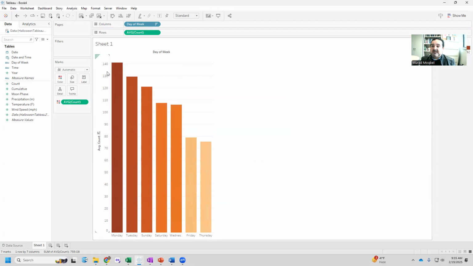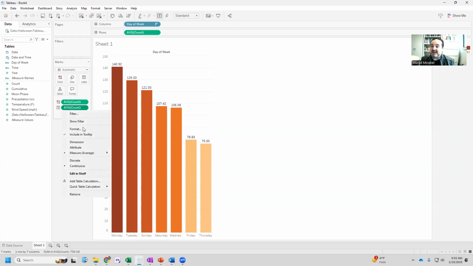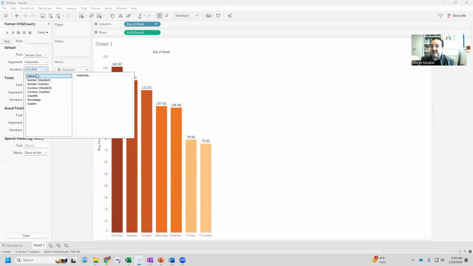And then I need to add the exact values because here it's an approximate. So the count to the labels, change it to average. Do I really need a fraction of a candy? I don't think I would give a fraction of a candy. So in this case, I need to format this to make it a whole number.